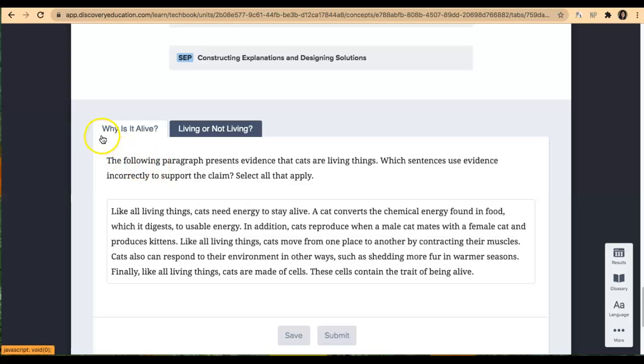It says, why is it alive? The following paragraph presents evidence that cats are living things. Which sentences use evidence incorrectly to support the claim? Okay, so the claim they're making here is that all cats are alive. I want you to go through, and if you think that a sentence does not support that claim or supports it incorrectly, you would select it.